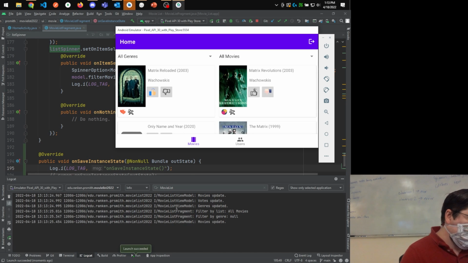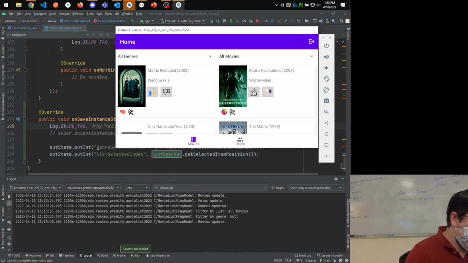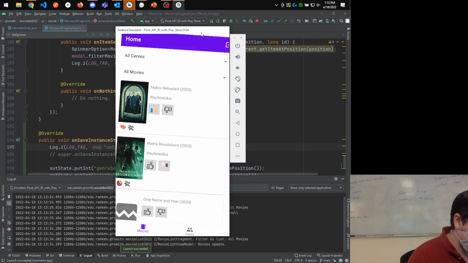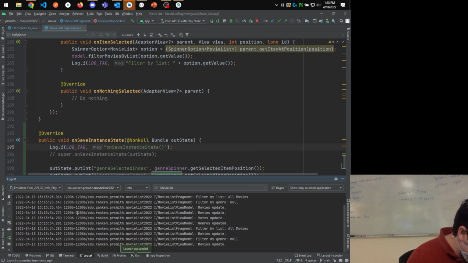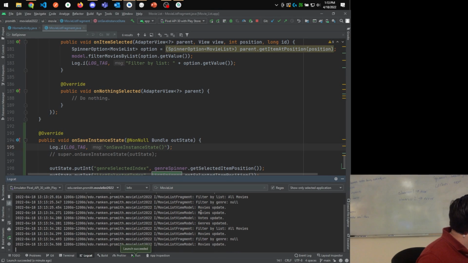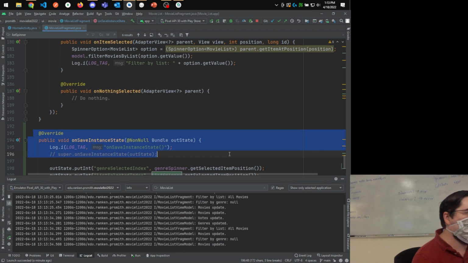So if everything's functioning as I expect it to, I should see it say on save instance state when I rotate it. Okay. Which, if I look at the log now, okay, looks like I actually did not. Notice that I did not see that log message. So that means that this function didn't get executed. It didn't get executed.